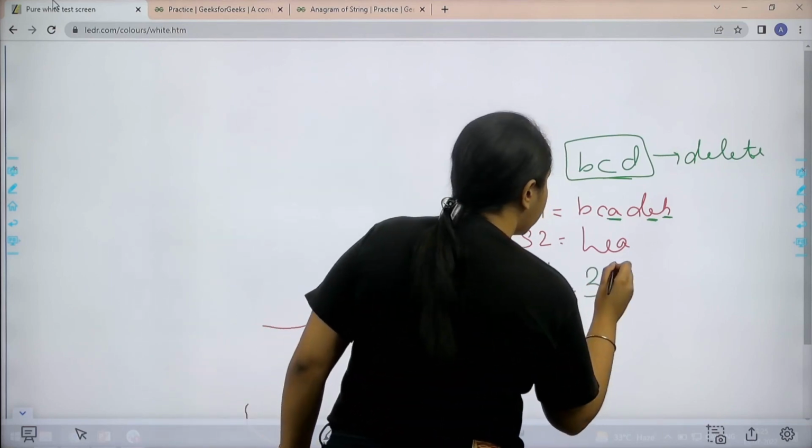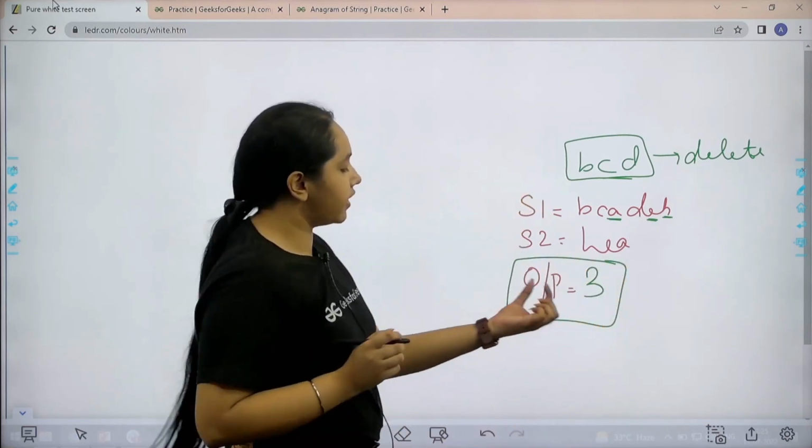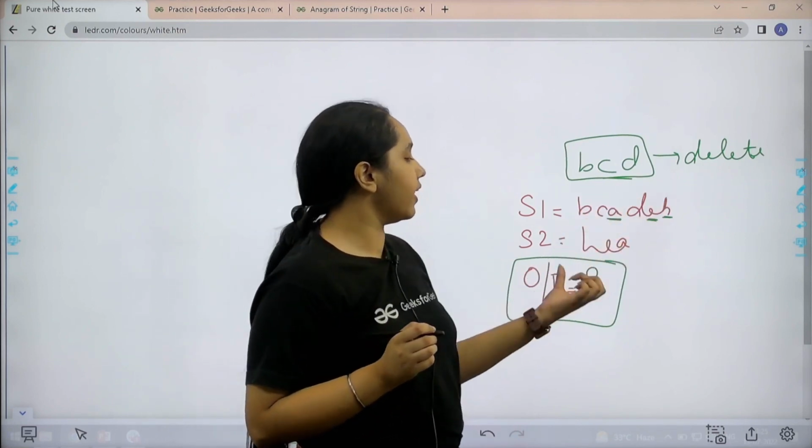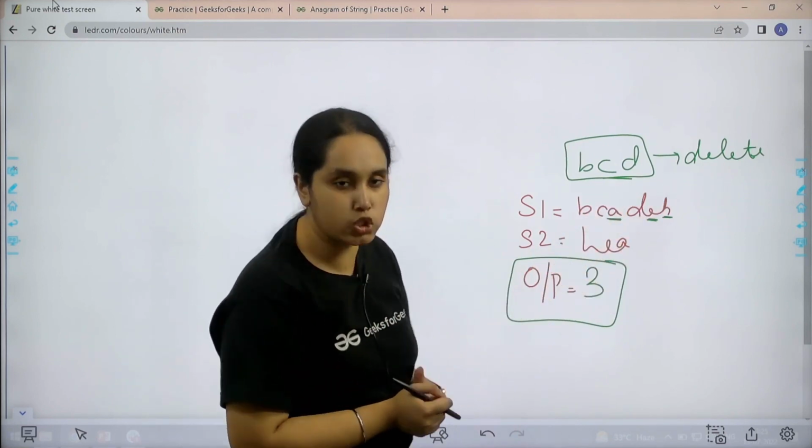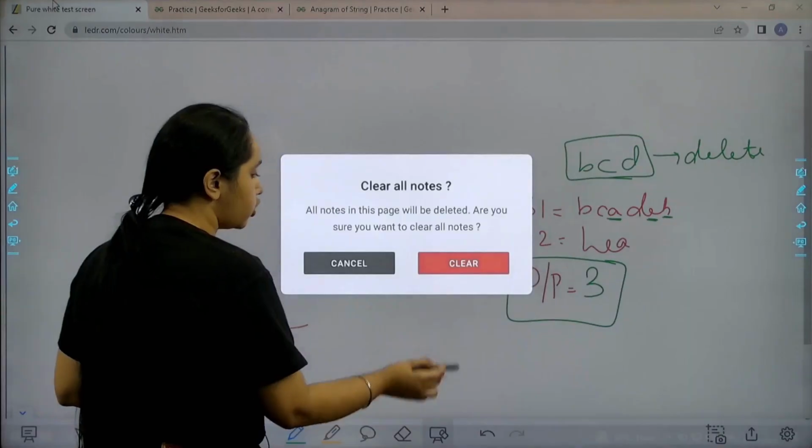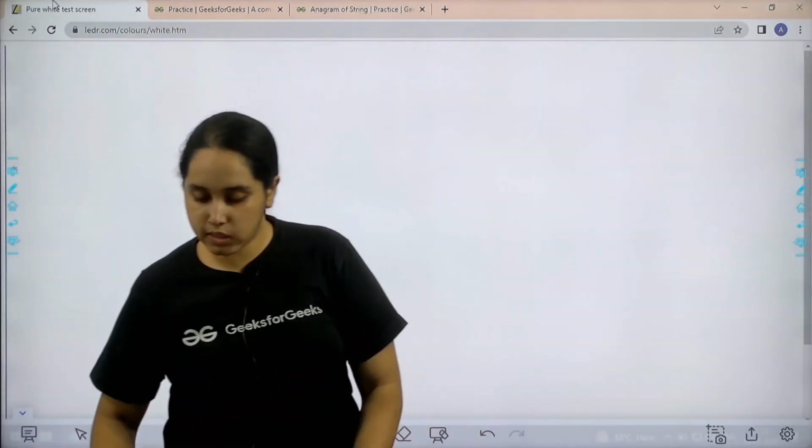So my output would be 3. Why? Because I need to delete three elements so that S1 and S2 become anagrams of each other. I hope the question is clear to you. Now let's move forward to the solution part.